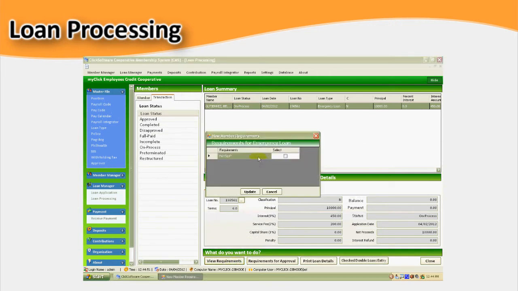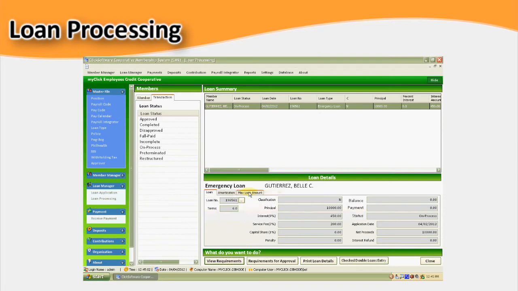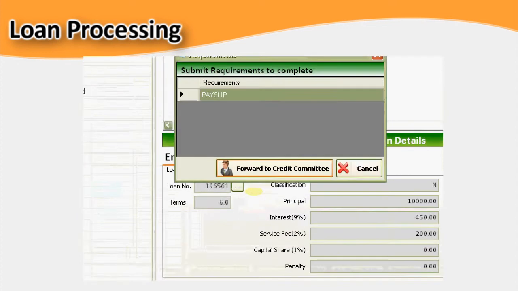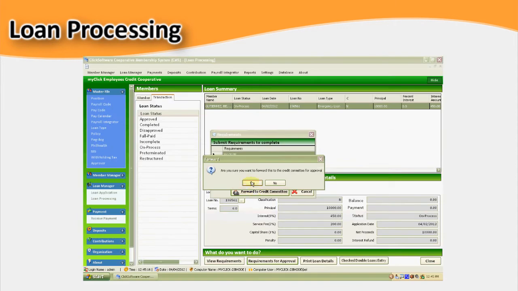Click View Requirements, then check the requirements needed for the loan applied. Then click Update button. Click Requirements for approval. This will display the requirements for the applied loan of the employee or member. To submit the requirements, click Forward to Credit Committee button, otherwise click Cancel. A prompt message will appear.